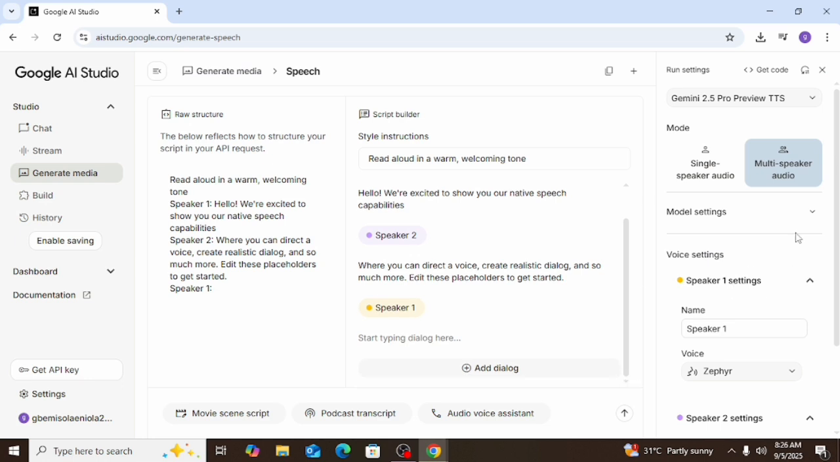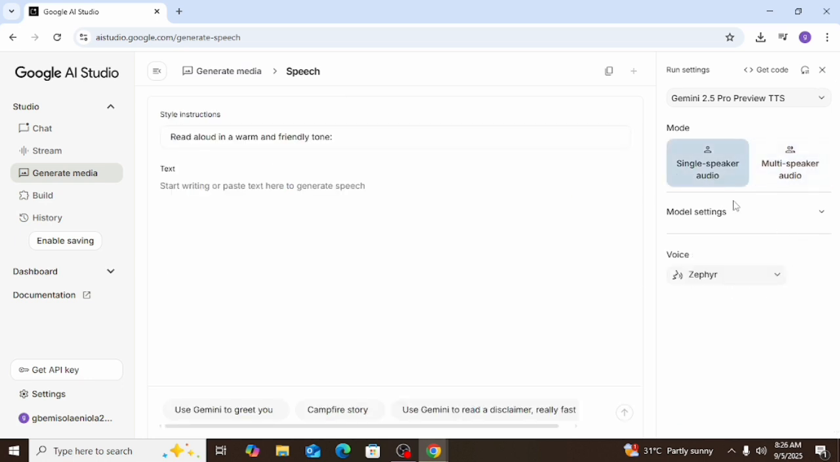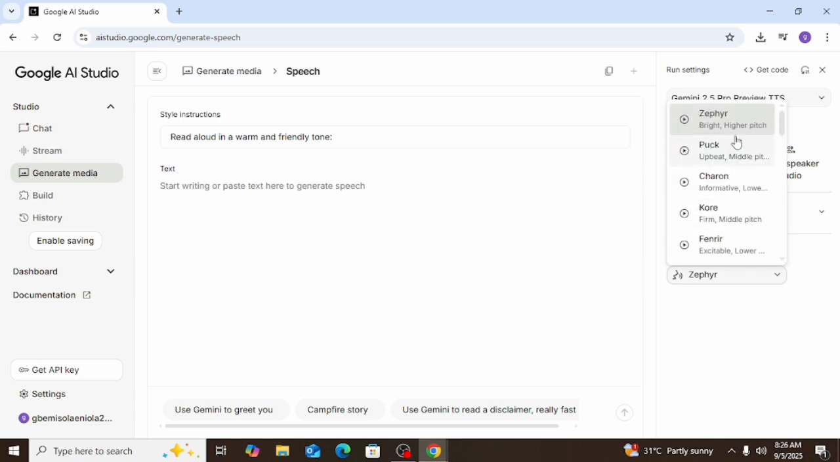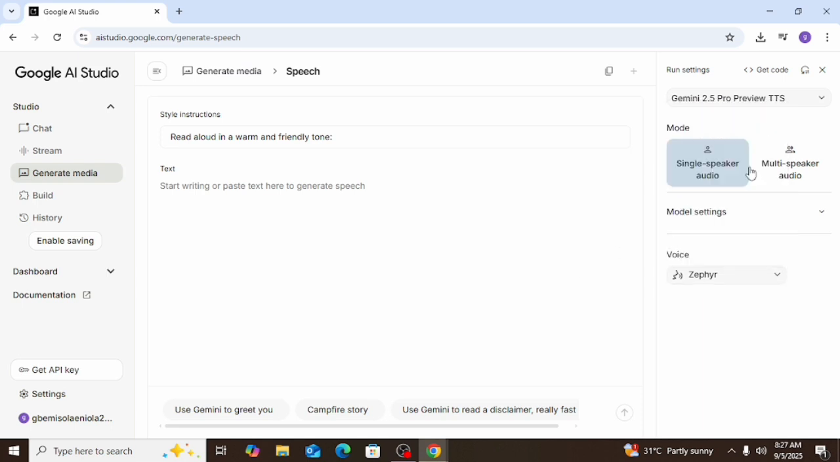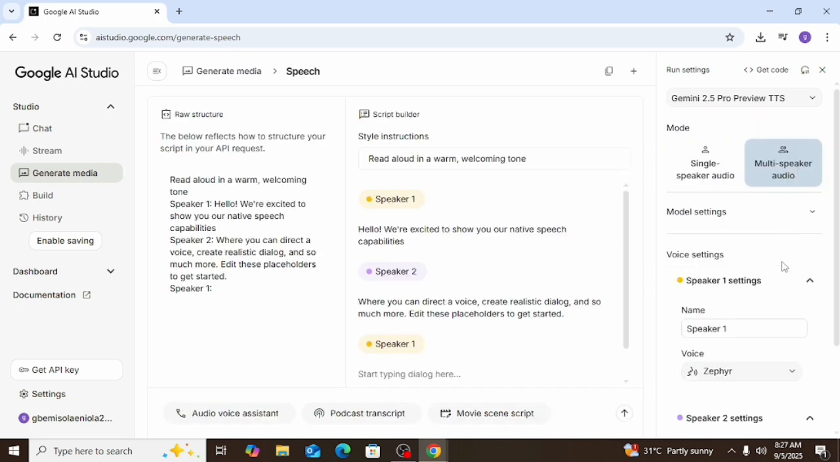So now if it is a single speaker, you just click on this voice. The kind of voice you want, you can see Zephyr, Puck, Charon, Kore. So you look at the underneath, the kind of vibe you want your voiceover to have, you can see smooth, lower. So you can see. Now let's go to the multiple character one and let's look at speaker 1 setting.